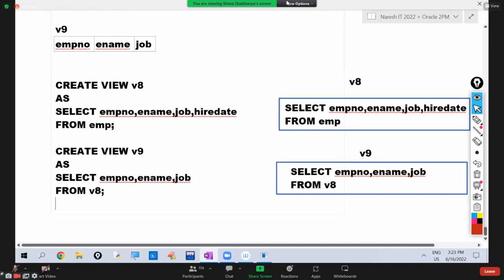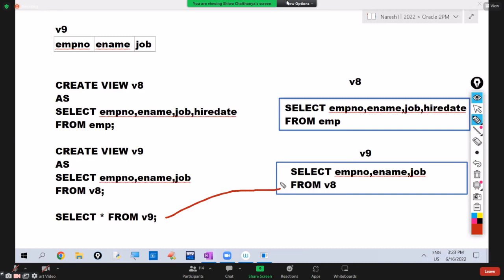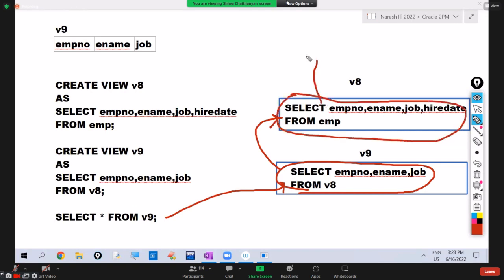View select star from V9. Select star from V9 means what happens here? It runs V9's select query. So it retrieves data based on V8. In V8 again a select query is there. It goes to the EMP base table and picks the data. In this way it executes.